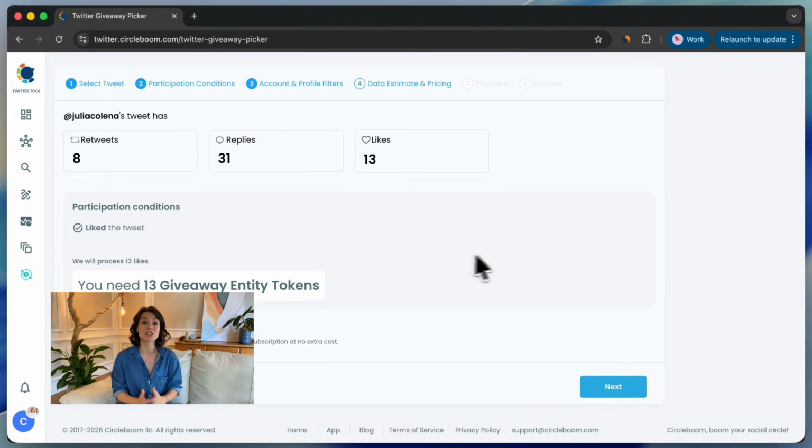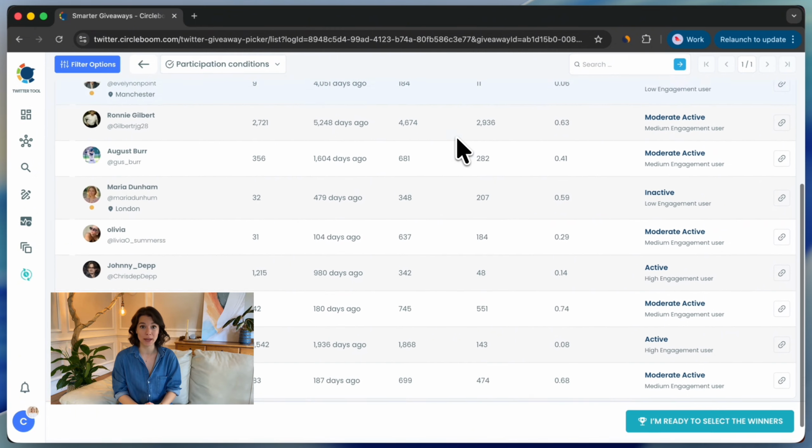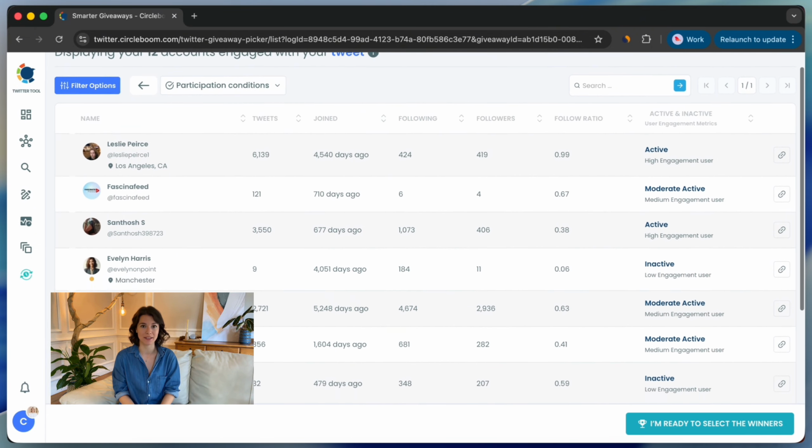Once that's done, Circleboom automatically collects all users who liked your tweet using official X APIs. No missing entries, no manual scrolling. You'll see the full list of eligible participants on screen.